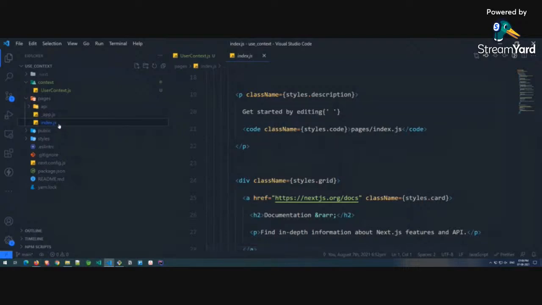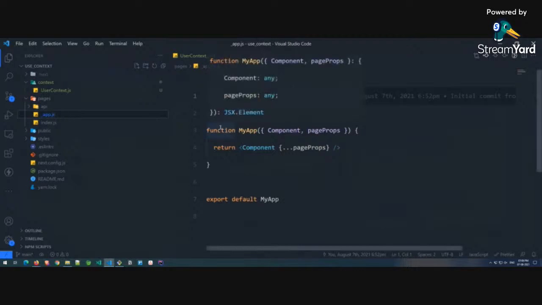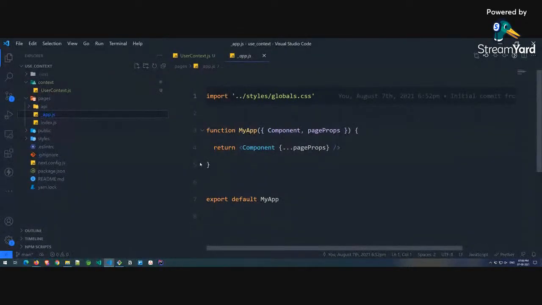And this component is actually being wrapped inside this underscore app.js file. This is our wrapper component. And this is, according to me, the best place to add the global context of our user variable. So how do we do that?